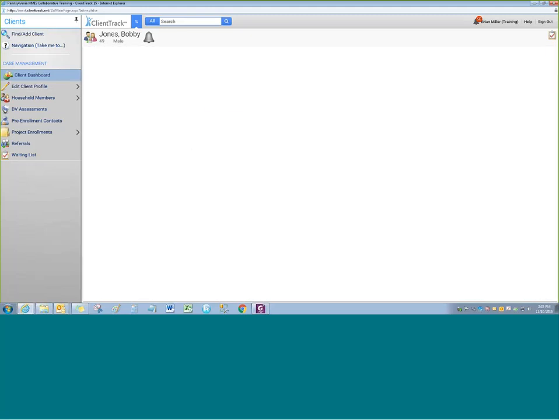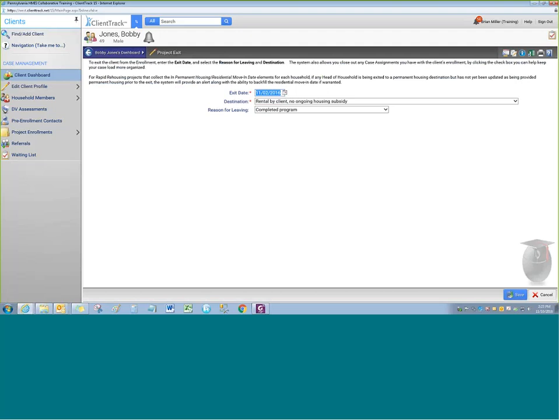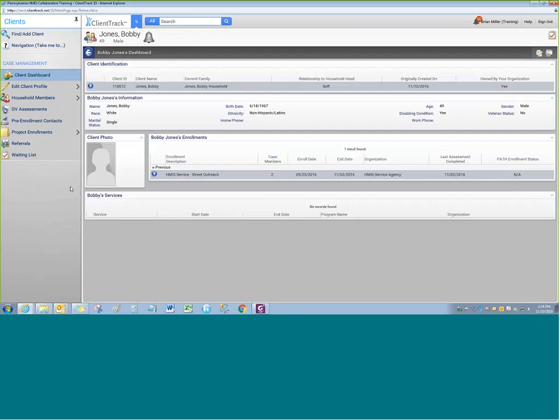If we click edit exit, it'll allow you to edit the exit date, destination, and the reason for leaving. So if you have any problems with those data elements, you can use that option to go ahead and fix that data.